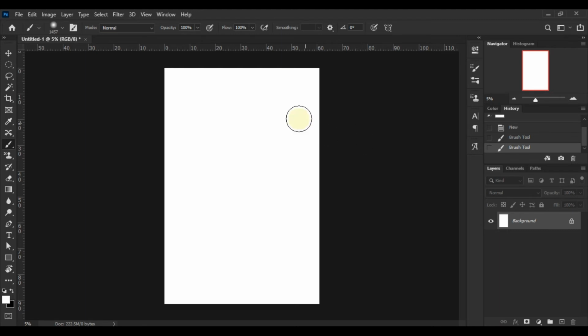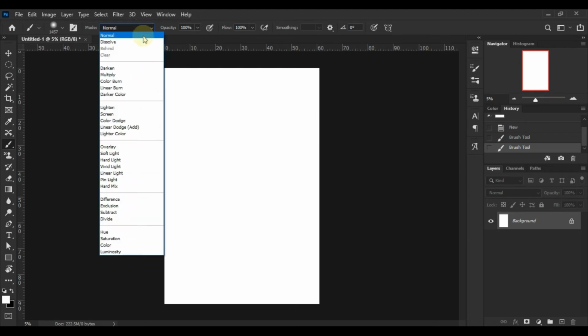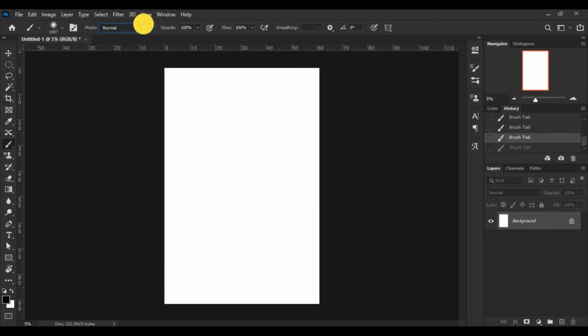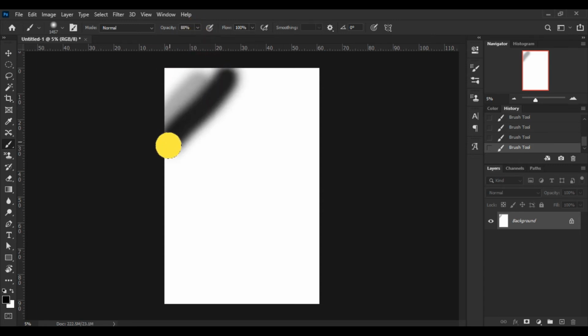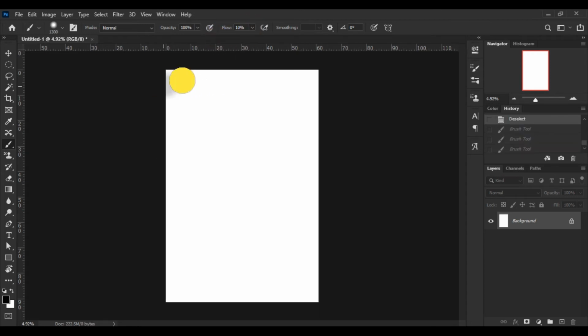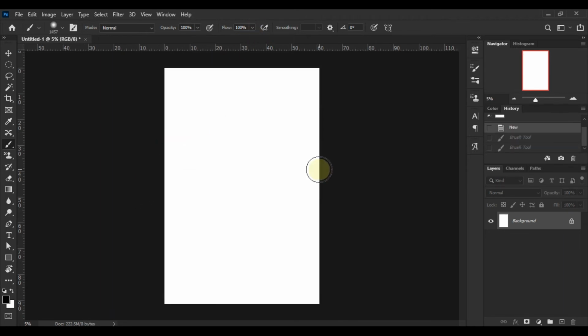Moving on, we have this mode section. These work the same way as the layer ones, but this is only for the brush, not for the whole layer. After that, we have the opacity of the brush. Decreasing this opacity will make your brush more transparent. Then we have flow. Now, you may think opacity and flow work the same way, but they don't.